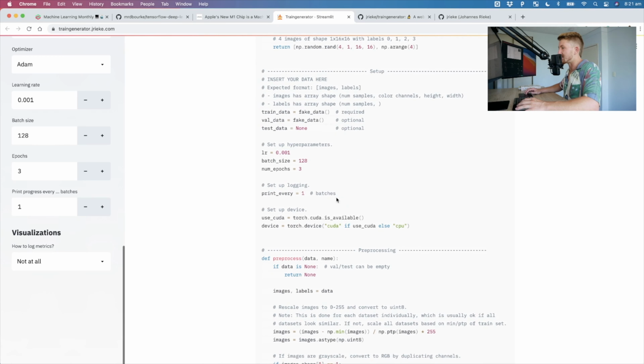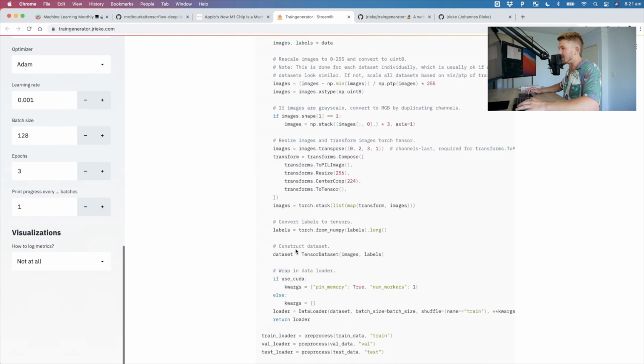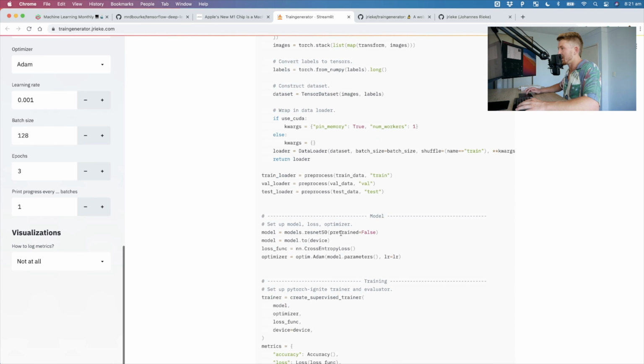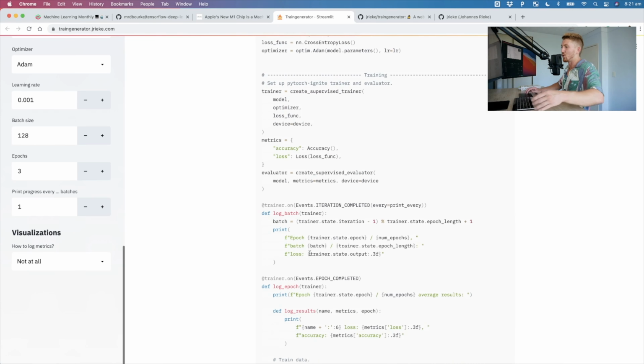Download.py. Look at this. Pre-processing. Oh my goodness. Model, ResNet 50. Training. See, this is really cool.